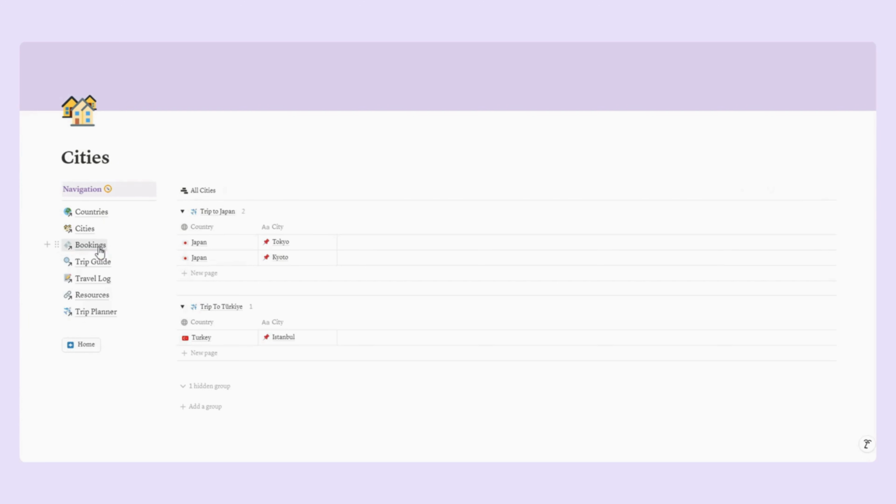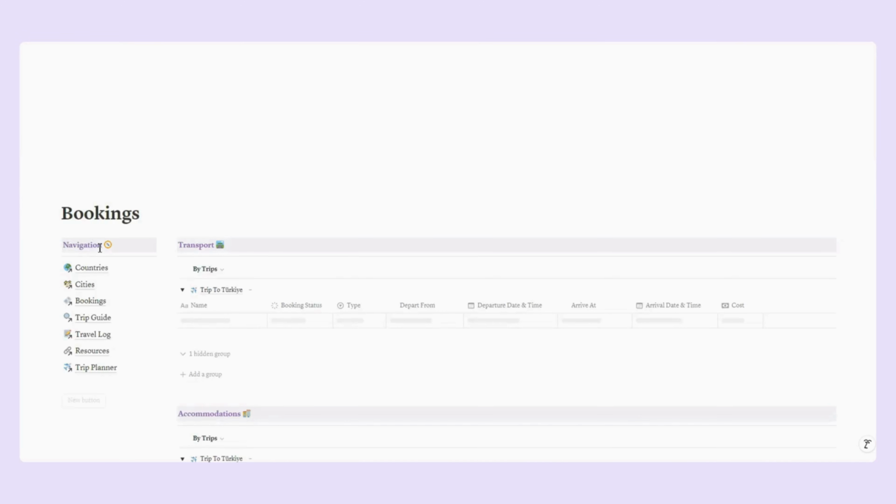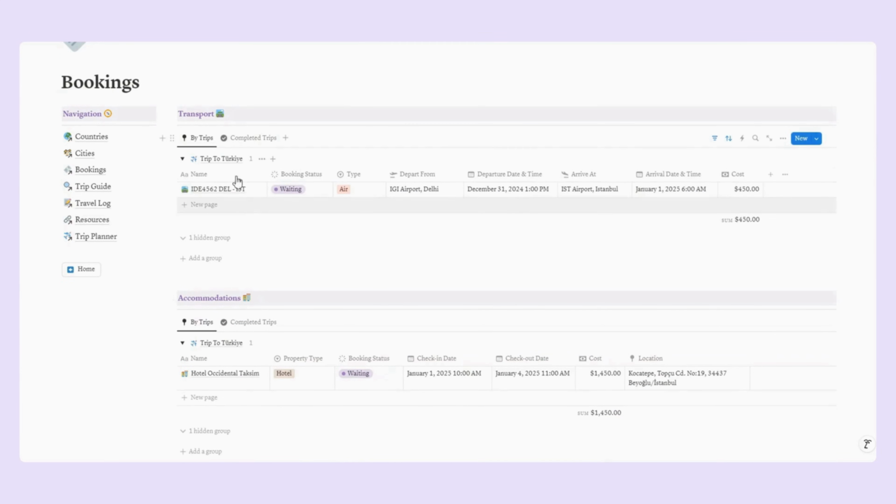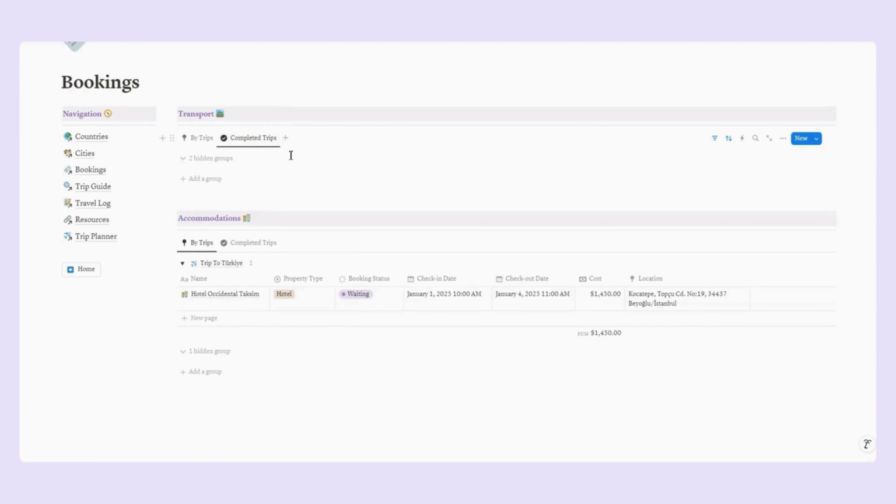Then you have bookings. So here you can find all of your bookings for transport and accommodation. If the trip is booked or is in progress, your bookings will appear here, and once the trip has been completed, all of your bookings will be automatically moved here.